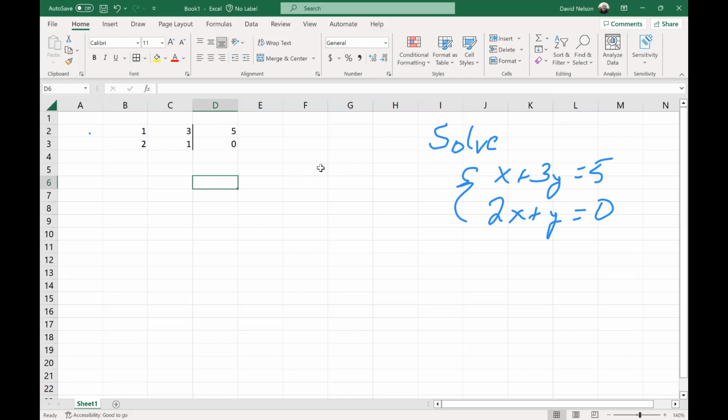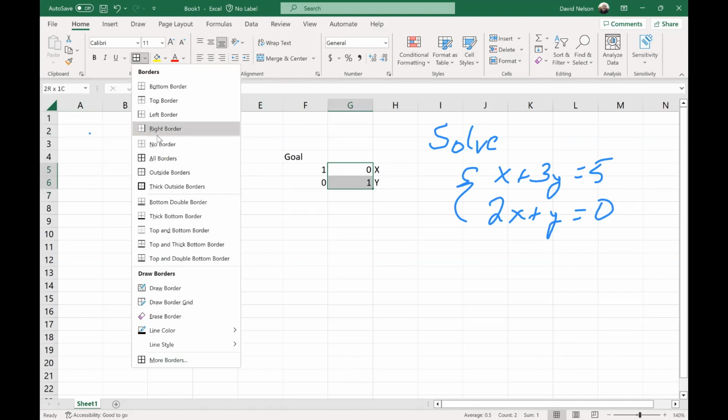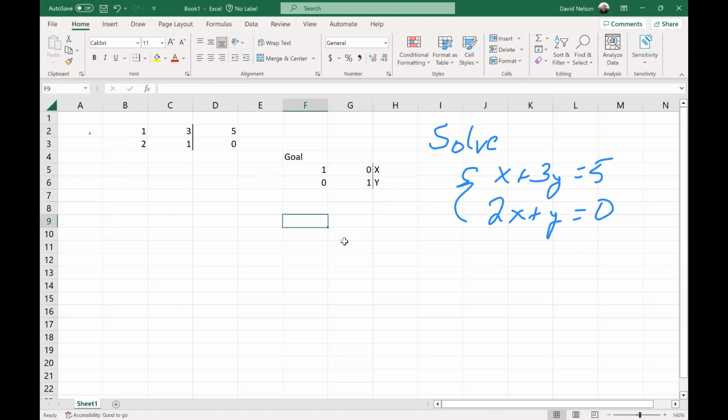Okay, and the goal with augmenting and Gauss-Jordan elimination is, again, we wanted to get a diagonal matrix with ones on the diagonal, zeros everywhere else. And so that's our goal, to come up with something that looks kind of like this, with ones on the diagonal, zeros everywhere else. And then we'll find our x value and our y value in the last column.